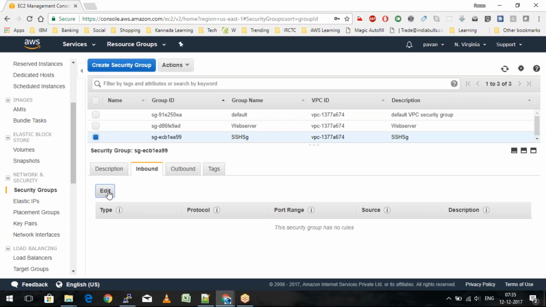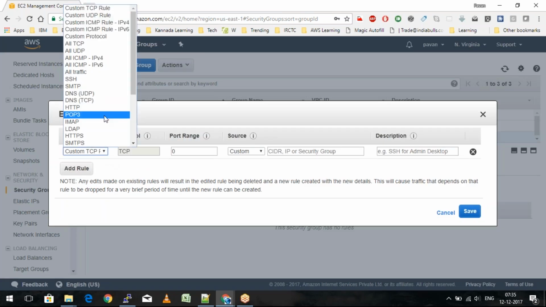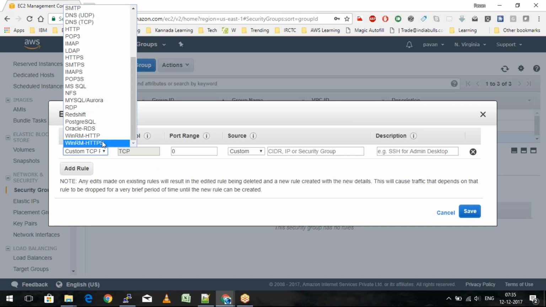So in this, basically we have a lot of different rules, depending upon the situation. Like if I am going to use databases, I can use security group types like Oracle RDS, Postgres, and if it is being used for any of the analytical tools, Redshift is one of them. And if I'm going to use it for, let's say, Active Directory integration, then we can use LDAP. If it is for an emailing server, then it can use SMTP or IMAPS or POP3. So there are a lot of different security groups that are available.